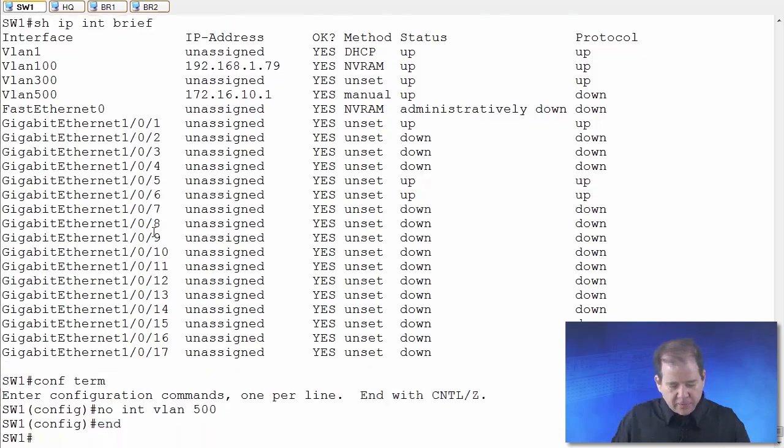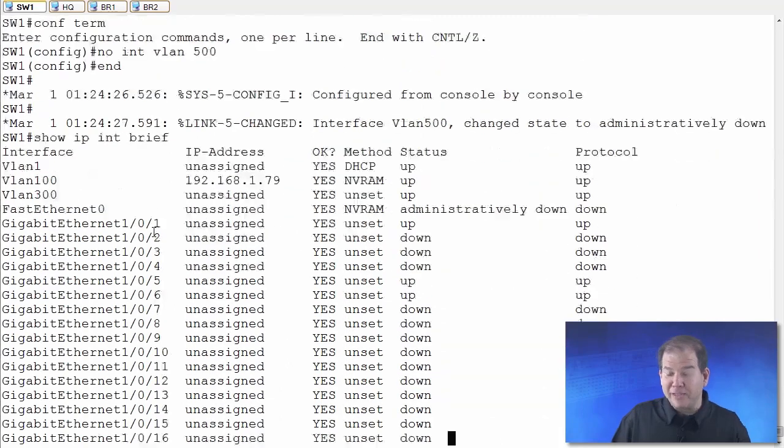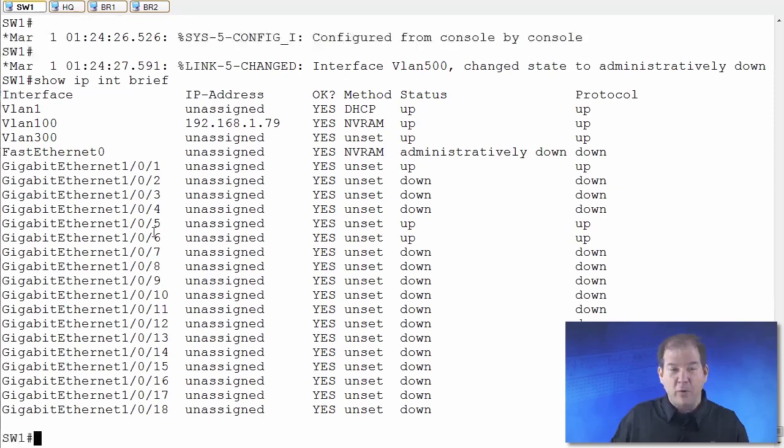And we're going to get some confirmation on the screen that it's changed to administratively down, but if I do a show IP interface brief, you'll see that it's not just administratively down, it's gone. It's not there any longer. VLAN 500 is gone. And we said that we were pretending that it should have been interface VLAN 200.